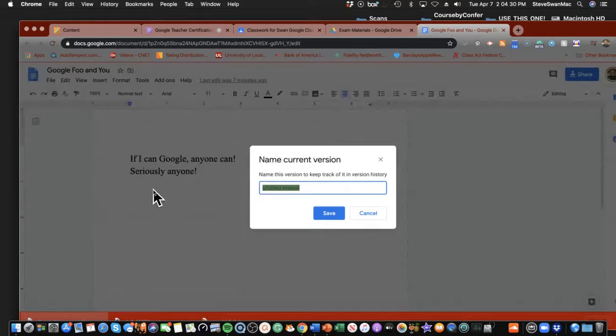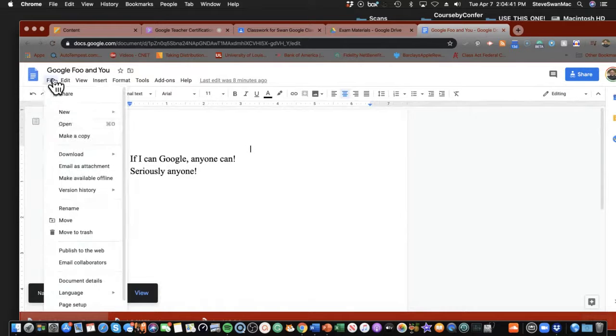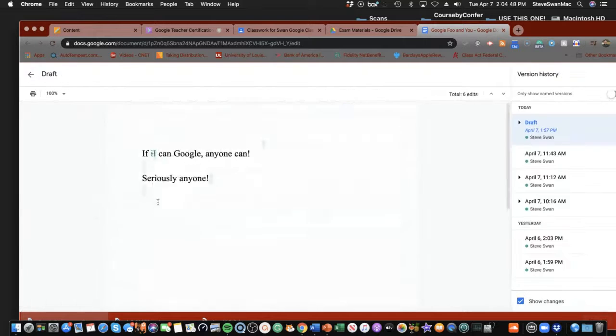I can name the current version like this one. I could say DRAFT, and then I can save that. And then when I go back in here to my version history, I can see the version history. You don't see anything right now because we haven't commented. So if you were to pull up the draft one, you would see that everybody's comments and everybody's names are in here, and you can print it.